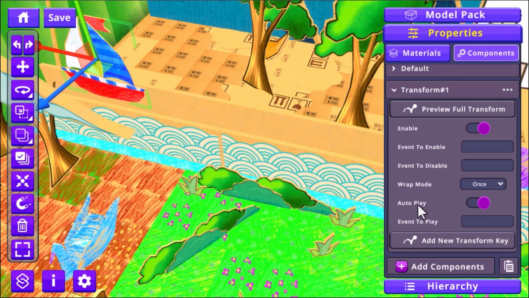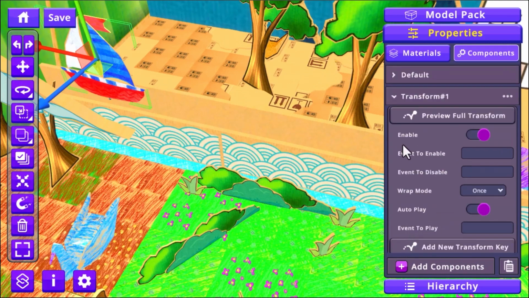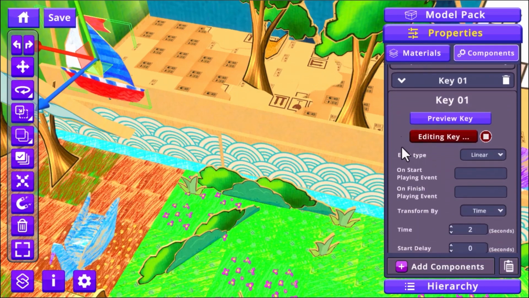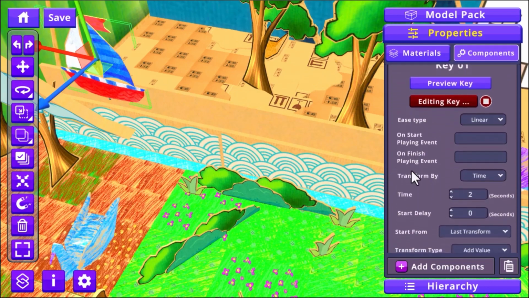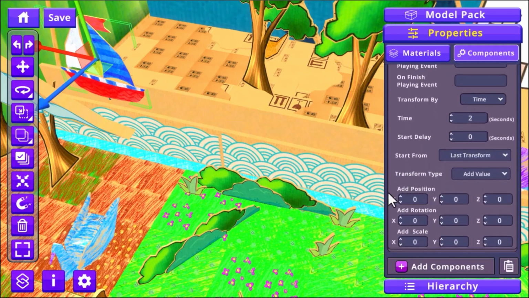Also, I need to define some animation keys, and for doing this, I will click on add new transform key in here, and after clicking that, I will have key 1 in there. And if I click on the key 1 tab, you can see the parameters of key 1. Alright, and I want to start my work in key 1 with this transform data in here: the position, rotation, and scale that you can animate.